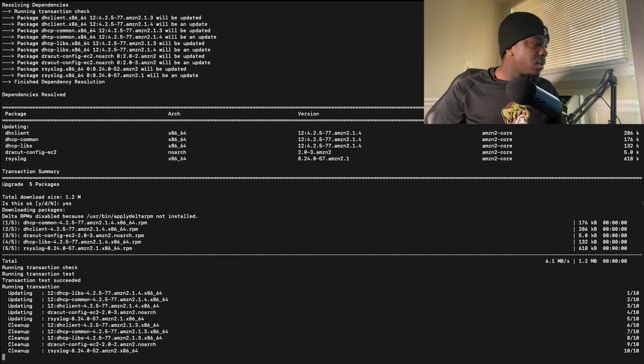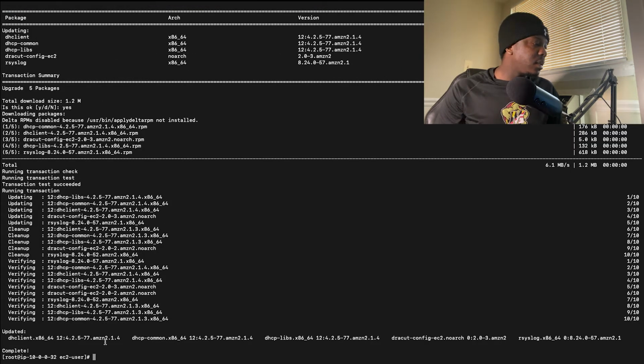Yes. And yeah, it's updating now. Clear. Now we have SSH into our EC2 instance. The next thing we need to do is to install Apache, right? So to install Apache, just do sudo yum install httpd. Sudo yum install httpd.